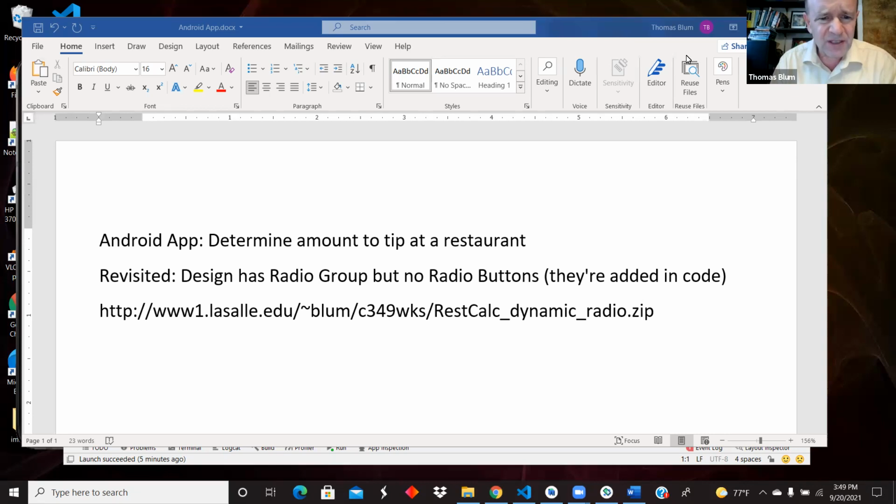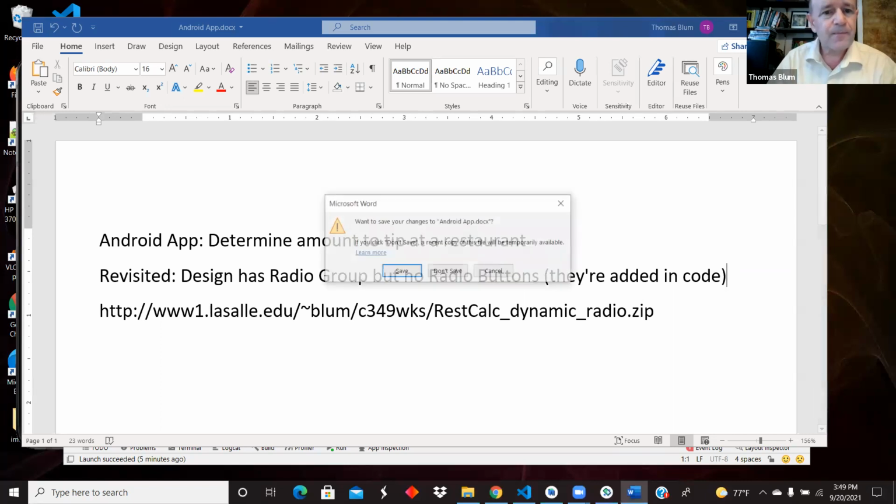And what's going to be different this time is that in design, in the XML, we're going to have a radio group, but no radio buttons. And we're going to add the radio buttons using code.